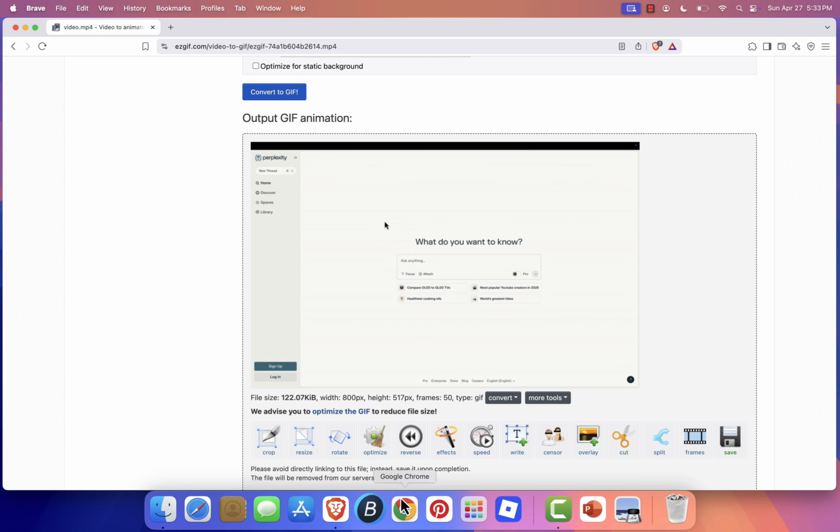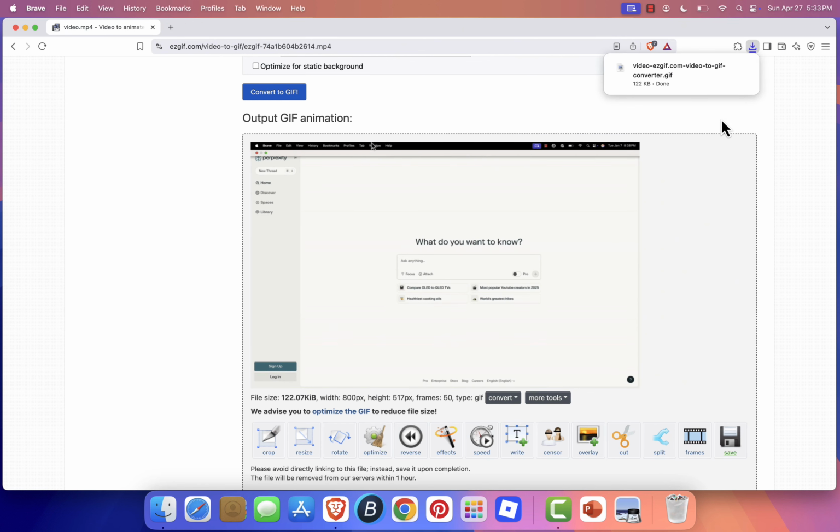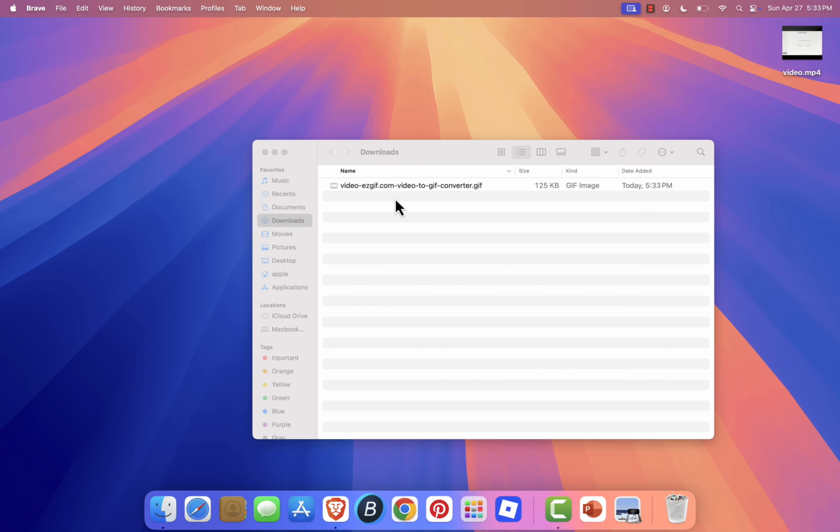When you're happy, click Save or right-click the GIF and choose Save Image As to download it to your Downloads folder. And that's all there is to it. Fast, free, and entirely online.